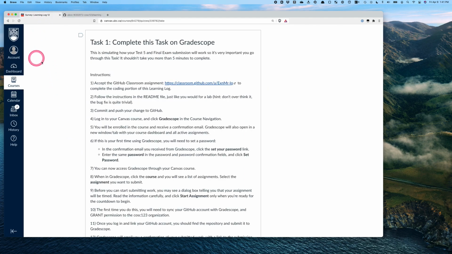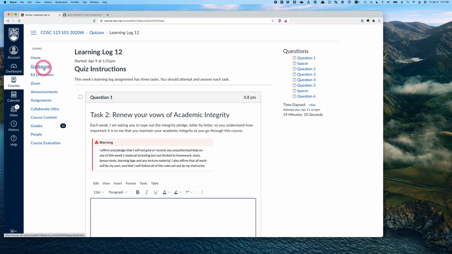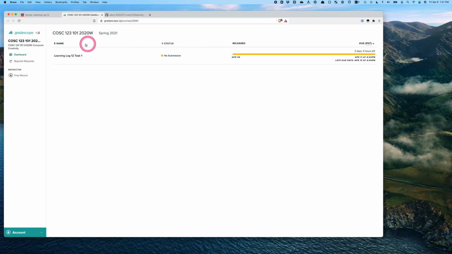We're going to go back to Canvas. We're going to click on Gradescope on the left here, and it's going to ask you to create an account through Canvas. It's going to link them together if it's the first time you're using it. You can always change these things if you click Edit Account. All right. So here you're going to be shown your status. There's no submission. It's going to tell you when the assignment was released and when it's due.